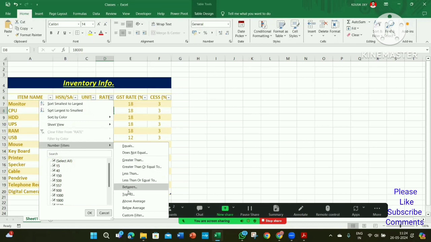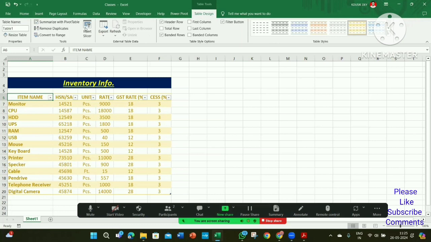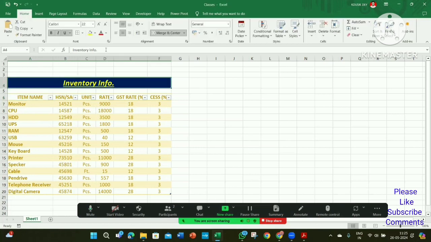Same as here: equal to, greater than, between, top 10. Then, after inserting the table, another tab has been opened up: Table Design. Is it visible? Here you may give a table name. For example, multiple tables may be available in your workbook, so here you may give the name, the database name.